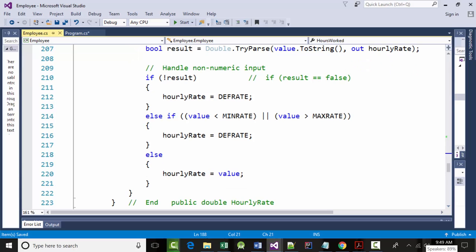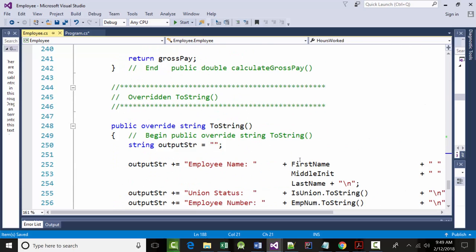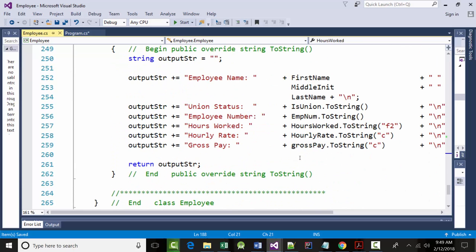So we are checking to make sure. If it's here, it was non-numeric. If it was here, it was numeric, but it was either less than 0 or greater than 100. If it was here, it was a valid value to begin with. All right? I tried not to go too nuts with the comments, but I wanted there to be enough comments in here where you could understand what was going on.